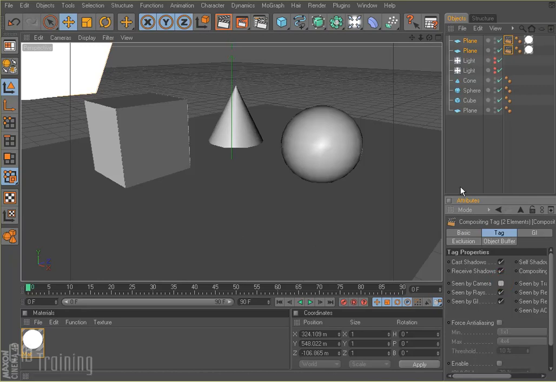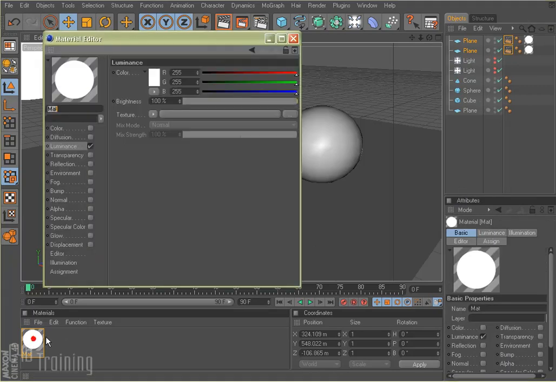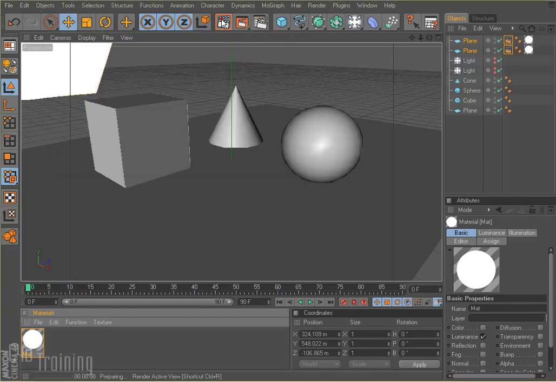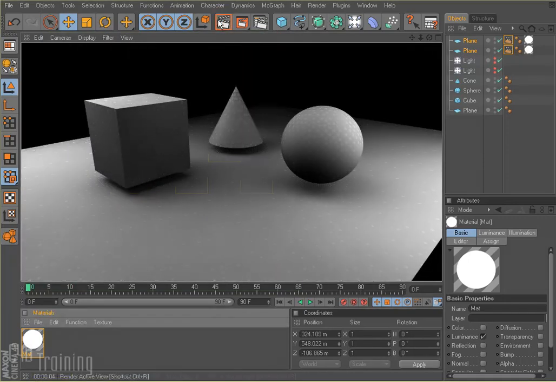And let's go ahead, and while we're at it, we'll increase the luminance here on our material. Let's actually try 200 this time and see what happens. So I'll go ahead and close that and render. Here we go, kind of looking a little bit nicer.